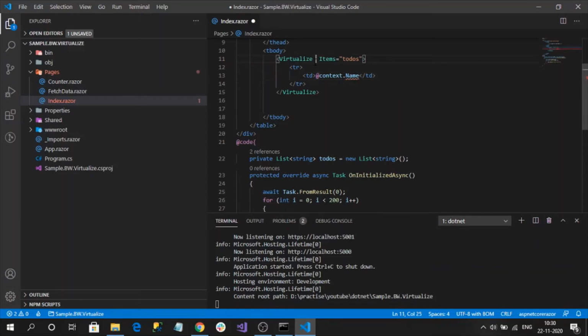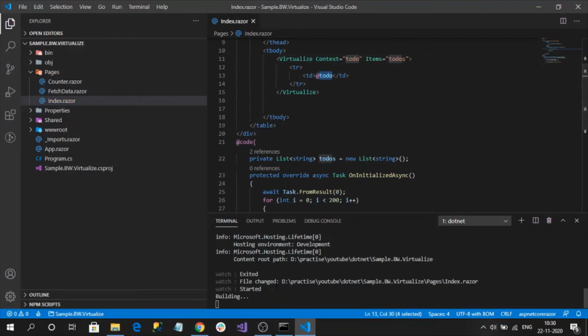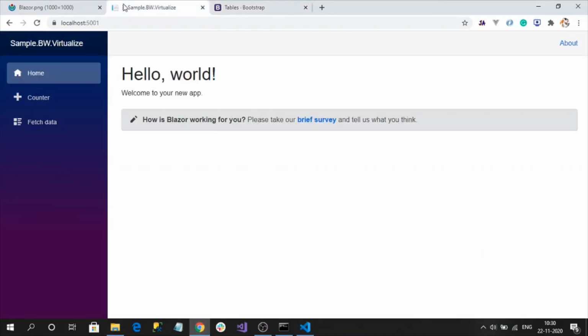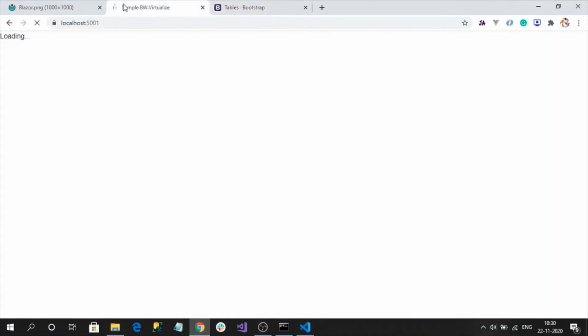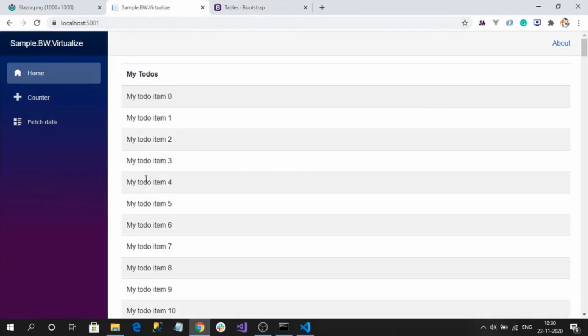So let me undo it. I will use to-do as the context name, and for now I am rendering the to-dos. It is already in the watch mode. Our application is building. Let me refresh my page. See here, all my to-dos are rendered.